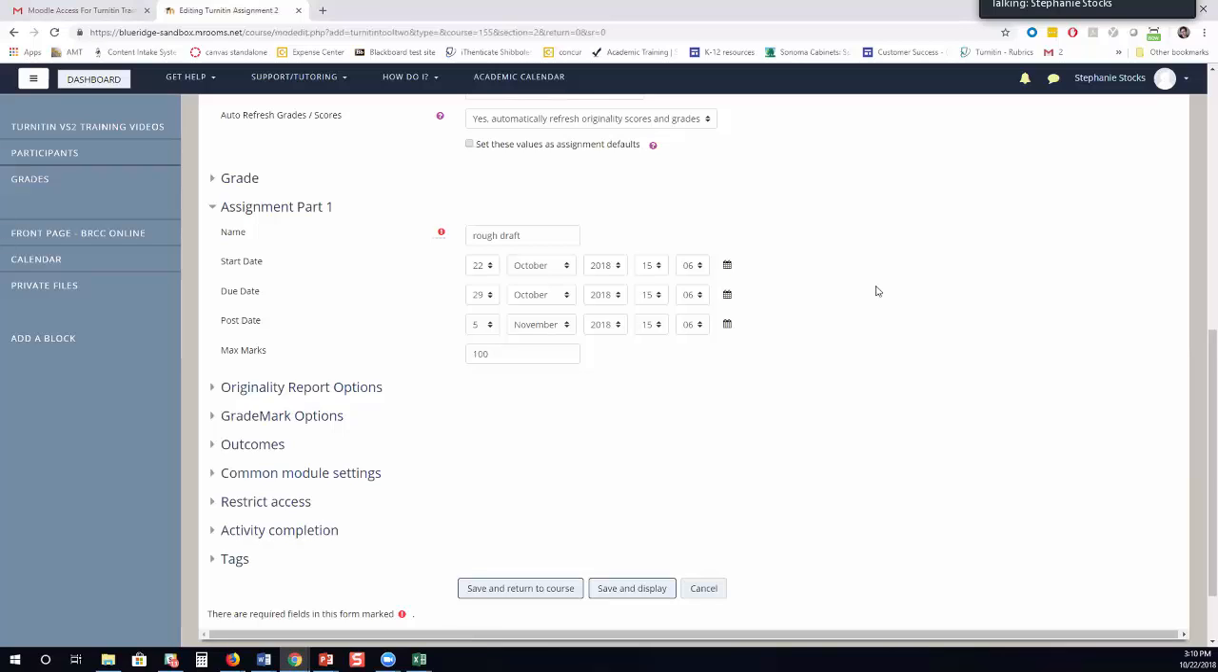If, however, I don't mind that student A sees their feedback before student B, who sees it before student C, then I can set my post date to equal my due date, and they will see my feedback as I'm grading. Again, I can put in my maximum marks on that, which is 100 points.